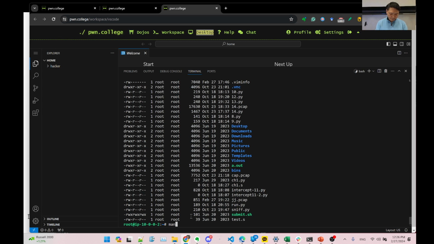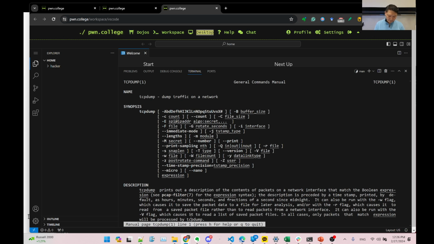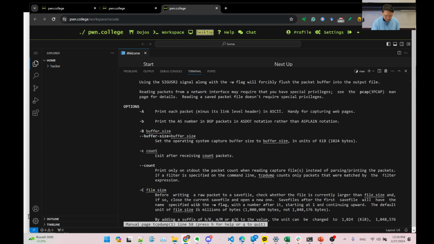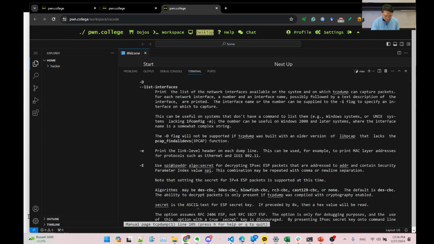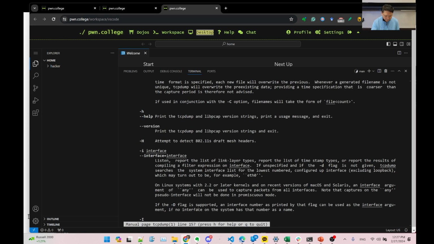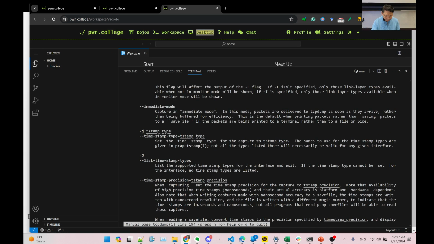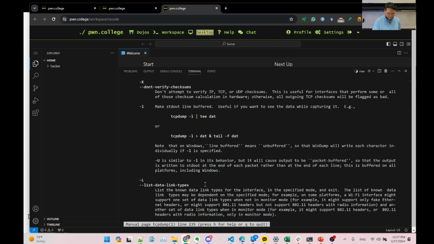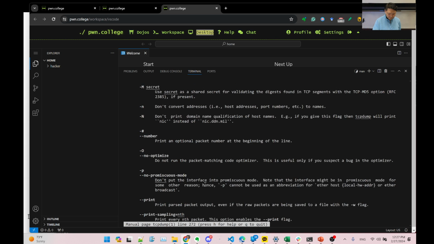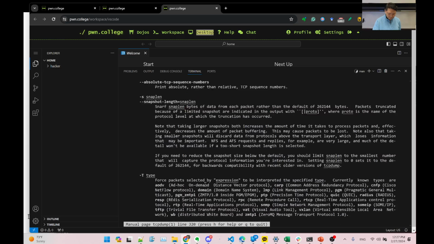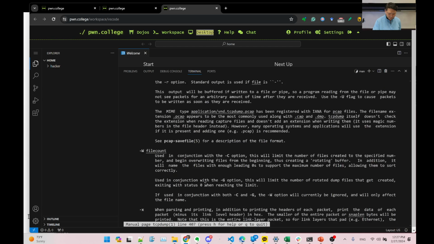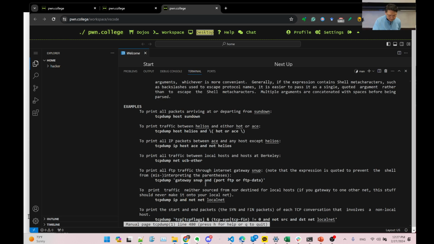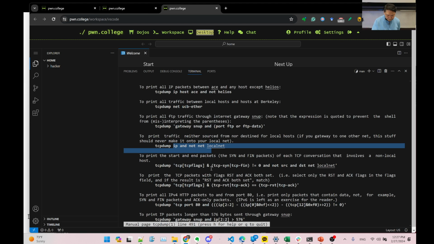Tcpdump also has some analytic tools and functions, but I didn't see the usage files. Yeah, so you can filter.